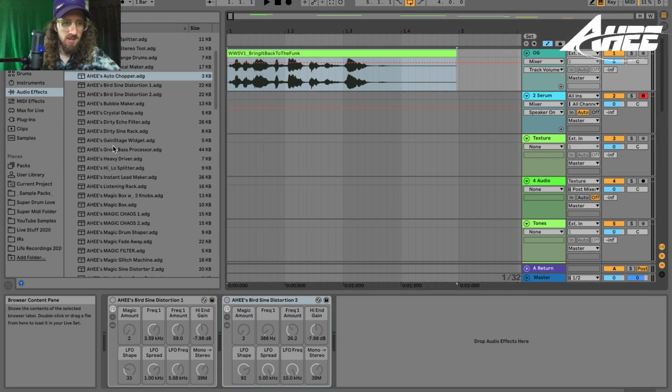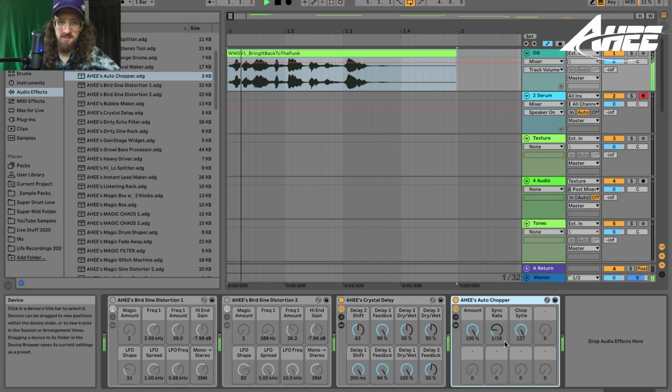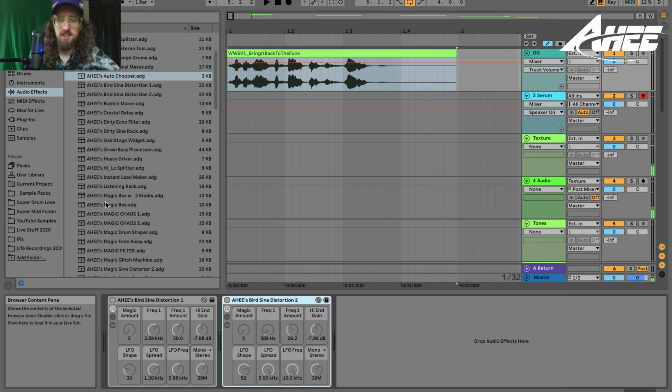Let's try throwing on the crystal delay on this vocal. And then the auto chopper on that. Look at that huge difference we got just from throwing 2 Ableton racks on there.